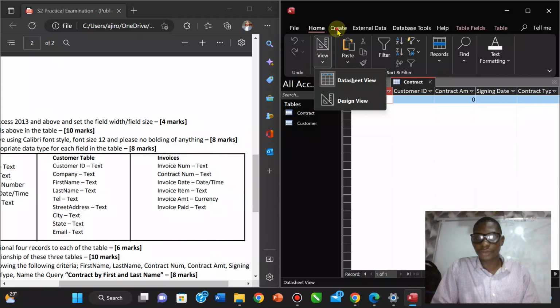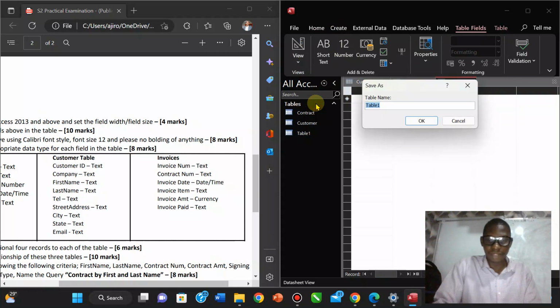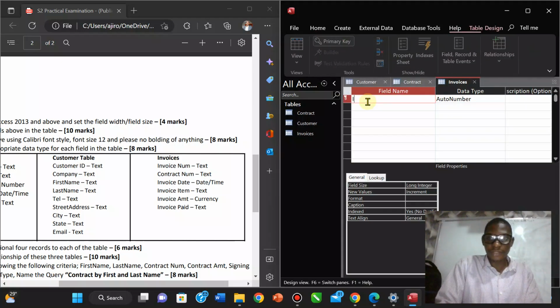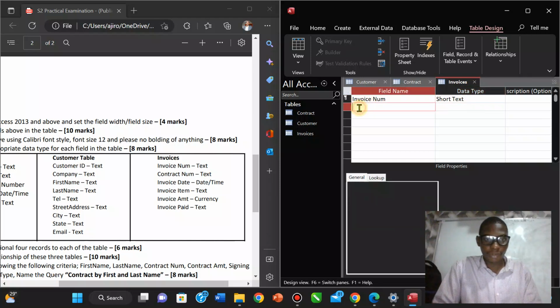Okay, so I'm going to click on create table, and I'm going to switch to design view. It's going to ask me to save that. So we have invoices. I'm going to have invoice num, and I'm going to make it a short text. We have two types of text: the short text and the long text. When you notice for addresses, we can make a long text, because the address obviously is going to have a lot of characters.